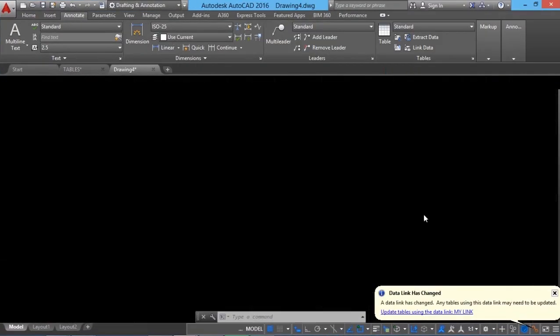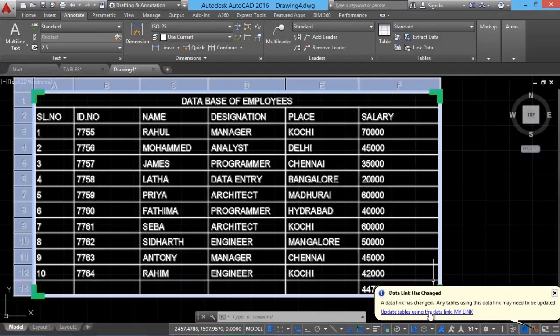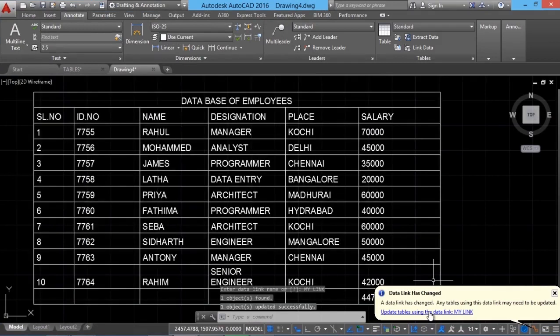You will see the same notification bubble appearing here, which indicates the fact that you have performed a change in the Excel file. Just click to update the table using the data link. The moment you click there, you will see the changes getting updated here. Now the designation is changed to senior engineer. Hence these changes are mutually updated.